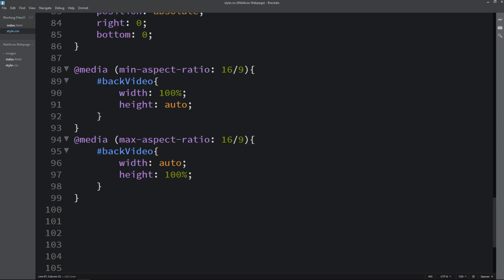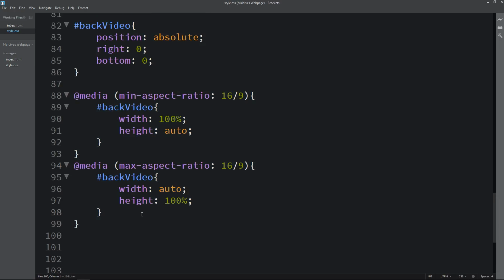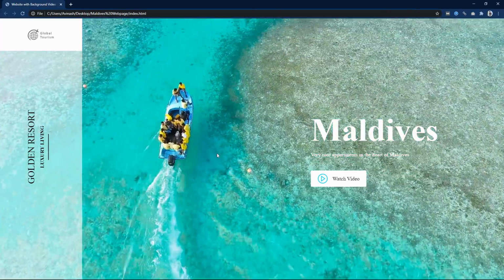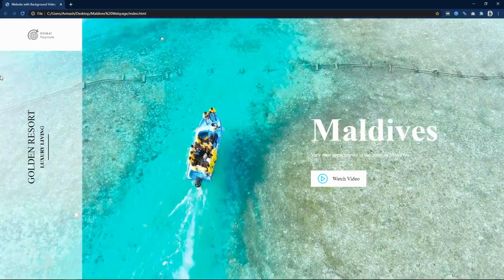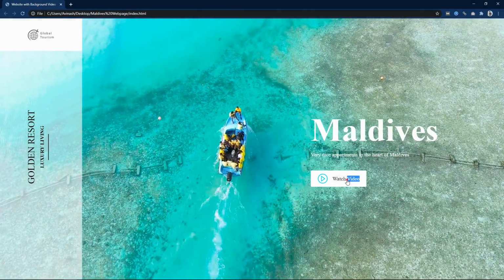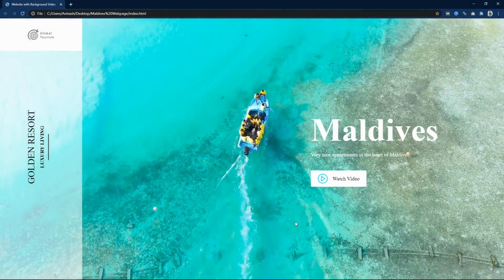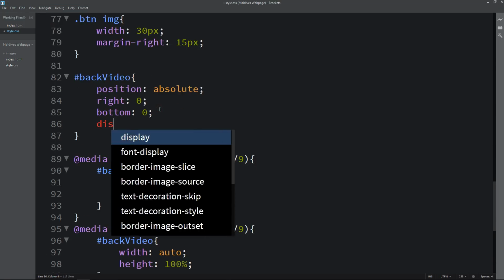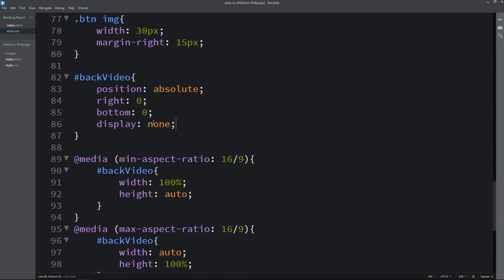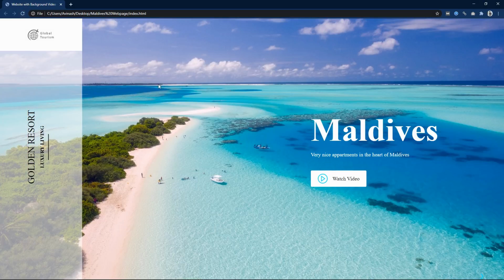So after adding this, again refresh the web page. Now you can see this video size is fixed according to the display size. Right now the video is displaying automatically, so we will hide this video first and it will be displayed when we click on this button. So just come back, and here we will add display none. So this video will be hidden. So only the image is visible now.